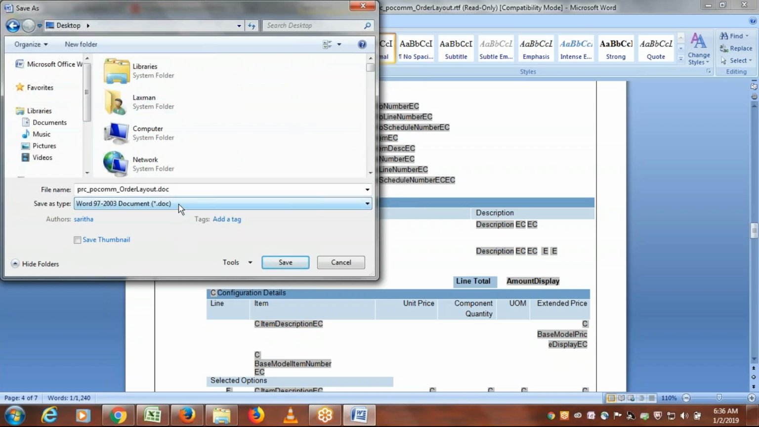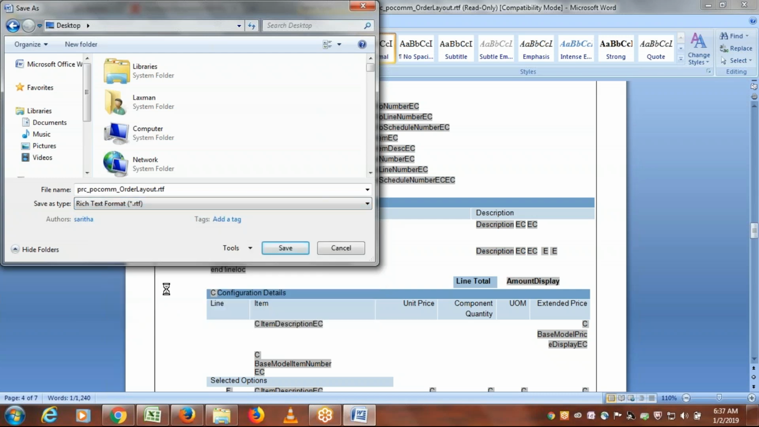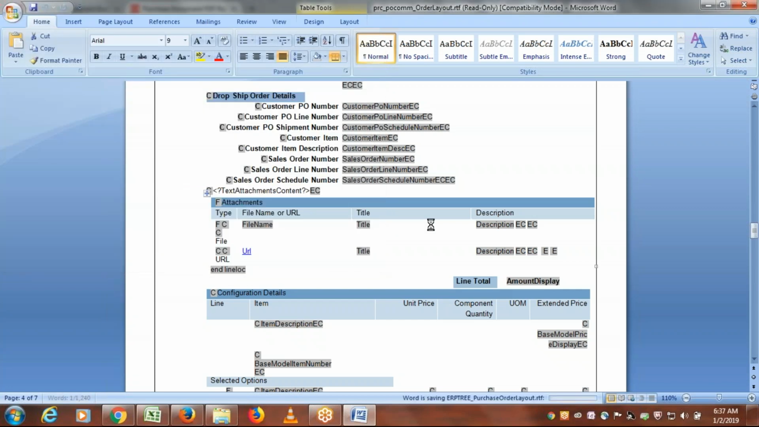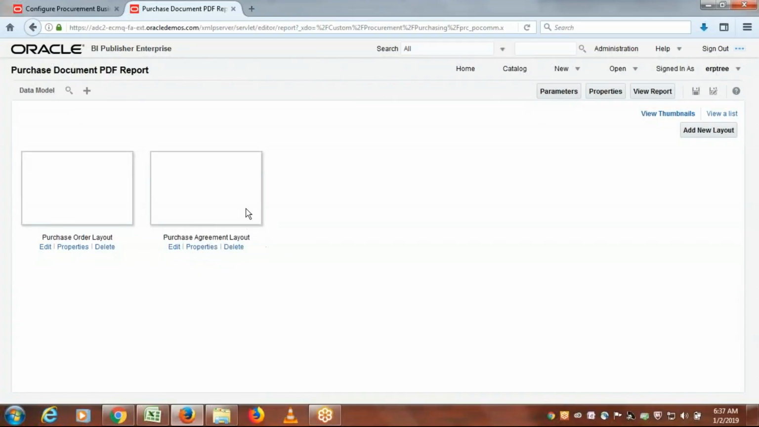When you're saving this document, save it as RTF. Okay, RTF format. I'm saving on the desktop, but we can give the name as ERP3 purchase order layout. So they'll save it in RTF and do the required modifications. Once everything is done, the next step is that we have to place it here.